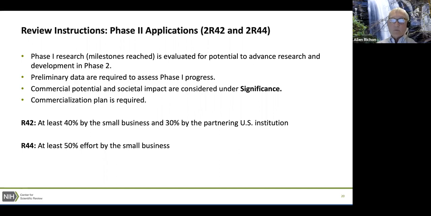You have to have a commercialization plan, and that's a 12-page document that explains a whole bunch of things that we'll go into in just a minute. Once again, percentages, you can see them here. I don't need to read them.